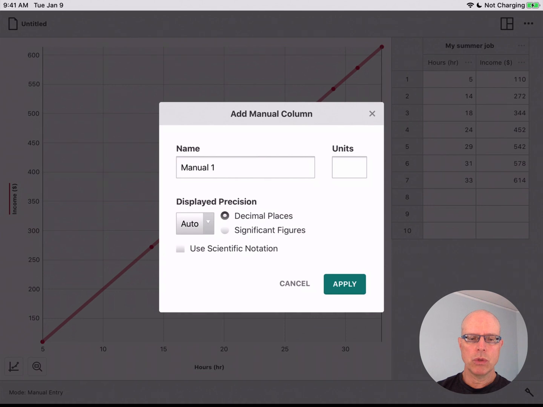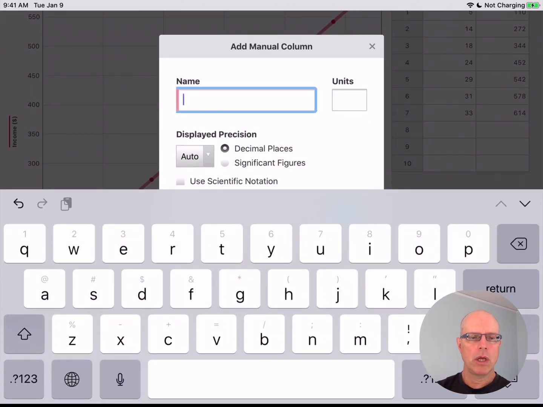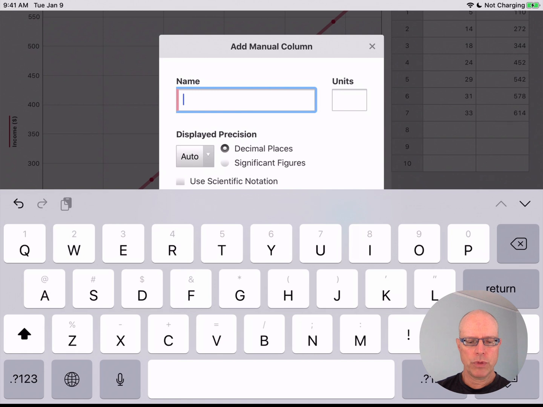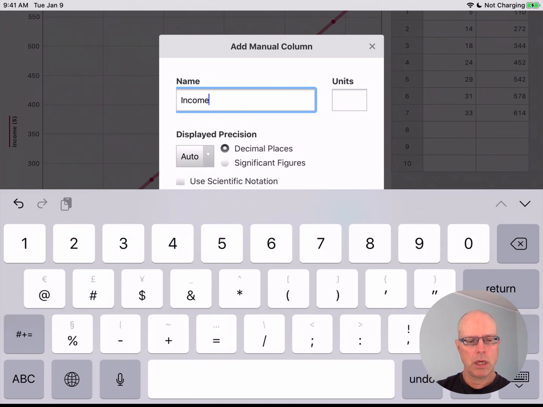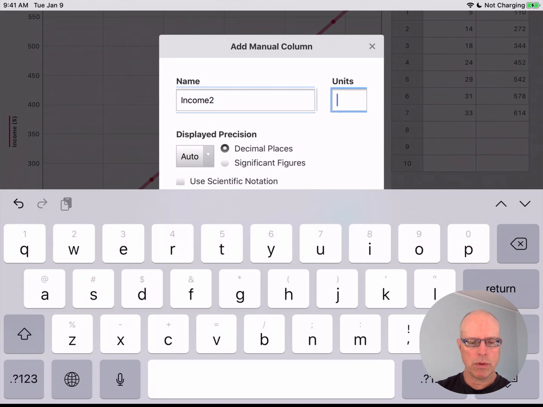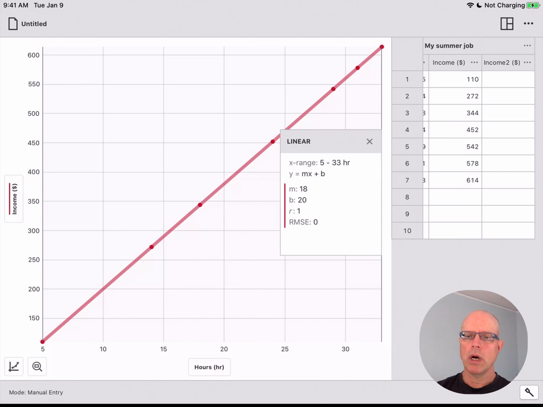And what would this do? Let's say if you had a younger brother who was working for your uncle and he worked the same hours because maybe you're driving. And so let's go income 2, I'm not feeling super creative. We'll just go ahead and let that happen. And that's also going to be measured in dollars. And what you can see happens is it opens up a new column.